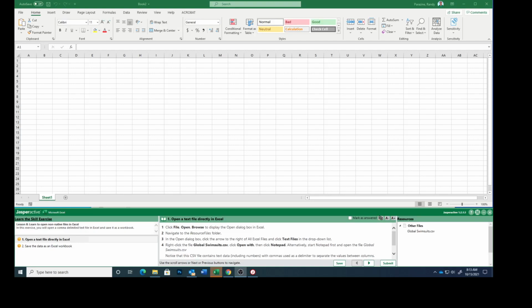Today we are working on Excel Lesson 8, the sixth lesson, importing data from external CSV files. So the last assignment we did external text files, this is going to be external CSV files.